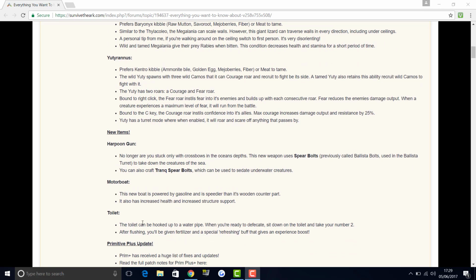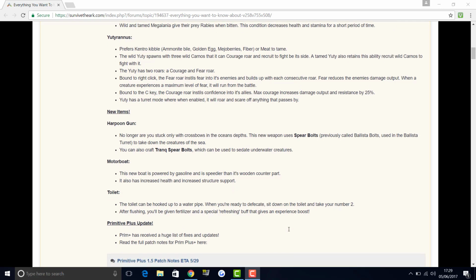There's a toilet coming, which can be hooked up to the water pipe. When you're ready to go to the toilet, sit down on the toilet and take your number 2. After flushing, you'll be given fertilizer and a special refreshing buff that gives you an experience boost.